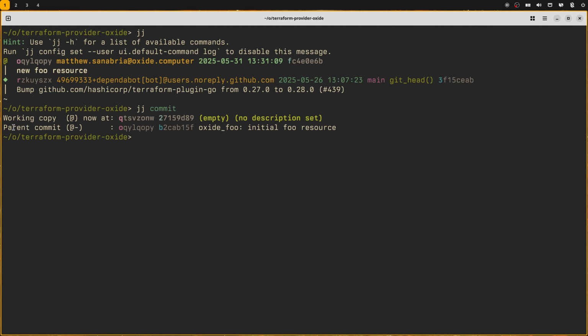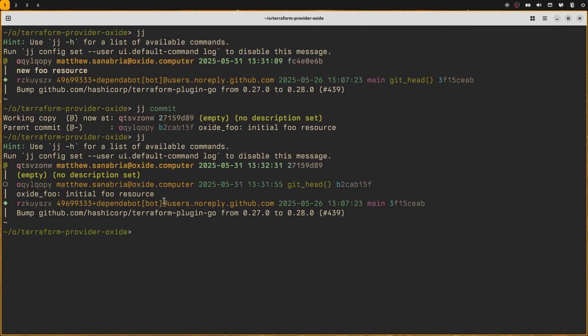And you'll see that the commit is here and it created a new working copy commit, or staging area, or scratch area, whatever you want to call this. It created a new one on top. So if I ran jj again, my old commit is there and I'm ready to start work again. So this is pretty great.